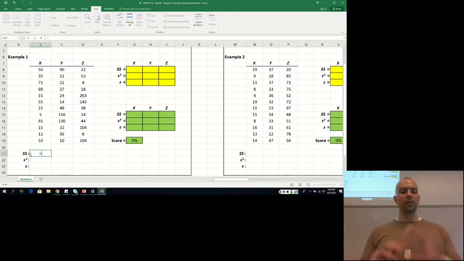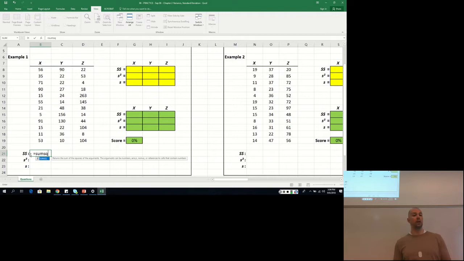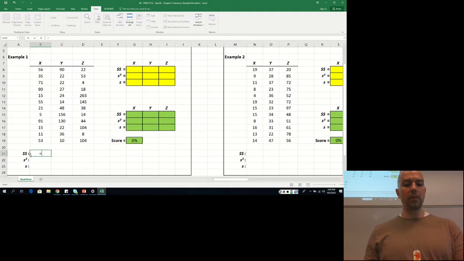And I'll show you first what not to do. So if you put SUMSQ, like sum of squares, there is a formula there, and it will say, hey, this returns the sum of the squares of the arguments. If you're continually referring to SS as sum of squares, sum of squares, you make yourself vulnerable to falling for that trap. That is not the formula you want. That is the wrong one. We want sum of squared deviations. So for that one, it's DEVSQ.